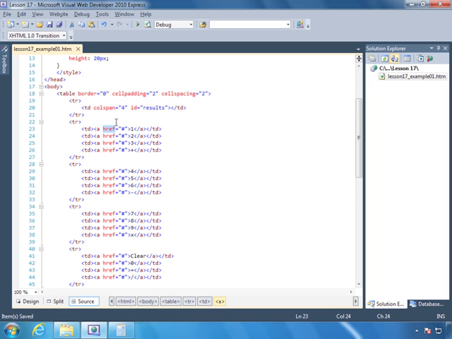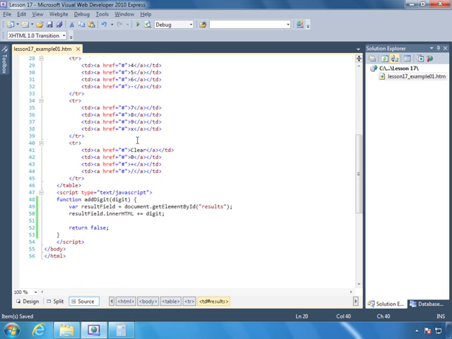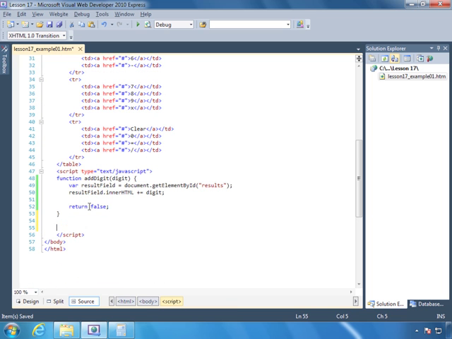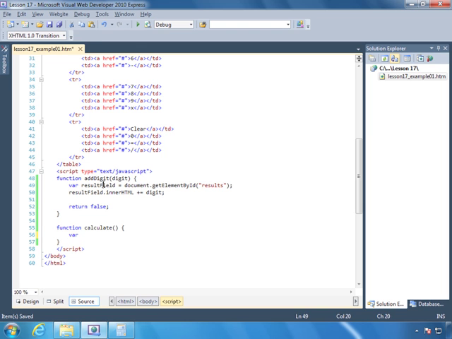So now the next function we need is something to perform the calculation of the numbers and operators that we have within our results field. So let's write another function. This is going to be called calculate. We do not need to input any type of data into this function, and we once again will get the result field. So I'm just going to copy that and paste it in. And then we want to run eval on the inner HTML of the result field.